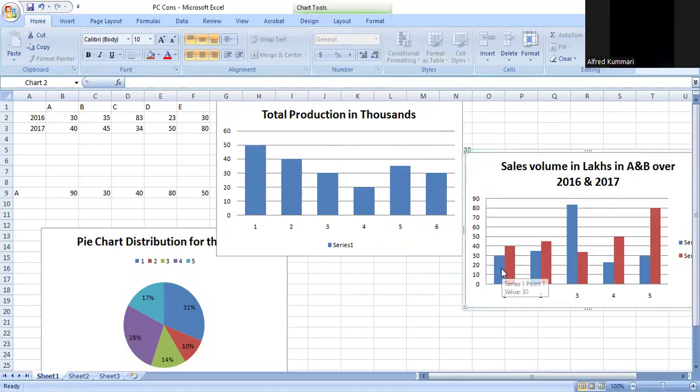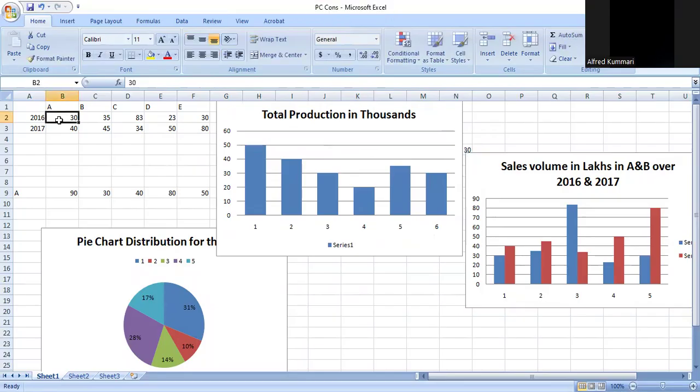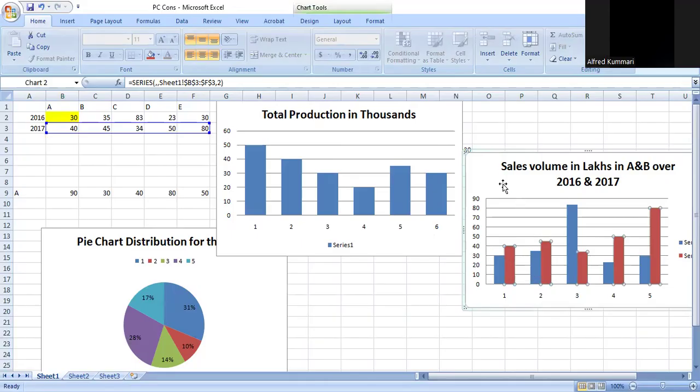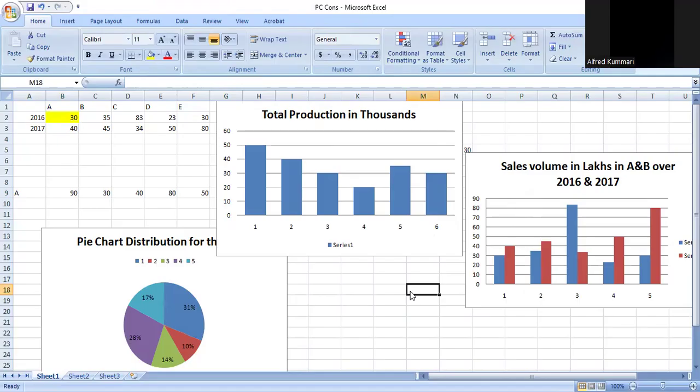So this is 2016. You can see red 2016 here. 2016 is this one, and 2017 is this one. This is basically sales volume that I have created hypothetically, from scratch, just to show you the graphs that you can create on Excel. For now, I've created three graphs. Going forward, I will be creating more graphs as and when required.